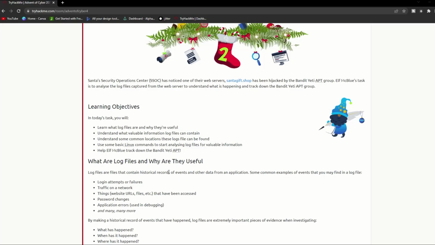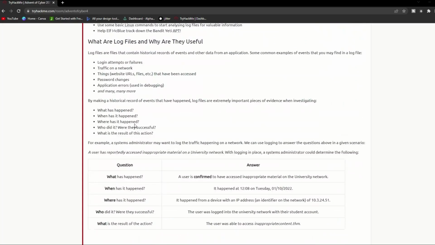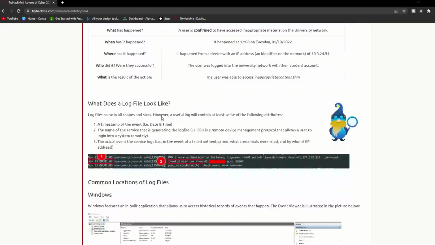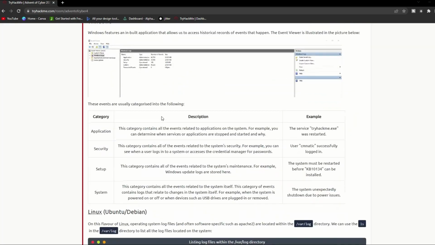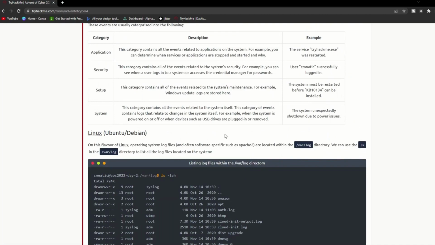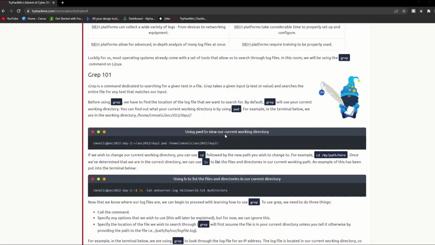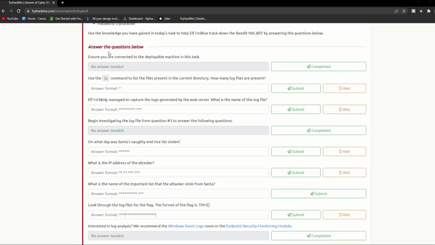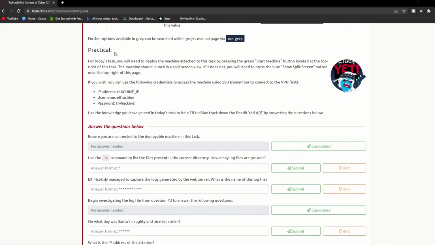I'm not gonna read all this information here. It's your task. You have to read it carefully and understand what it is all about. It's very useful information if you want to know more about log files, where they're stored, and how to analyze them. There are a bunch of very useful information there. So I'm gonna jump straight to the fun part, which is the practical part. So let's read this.